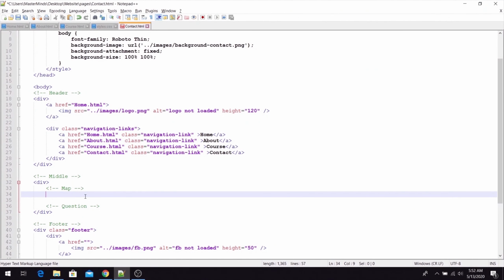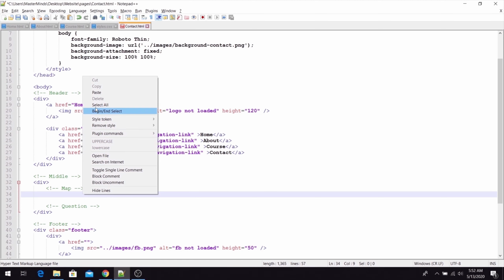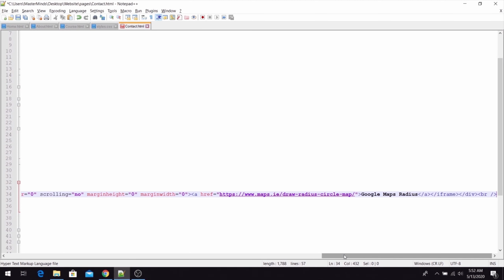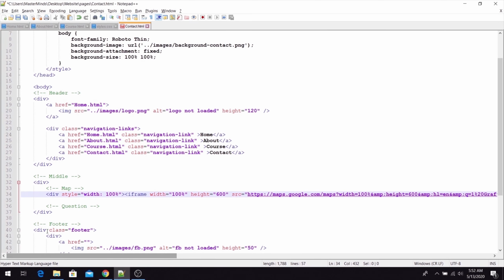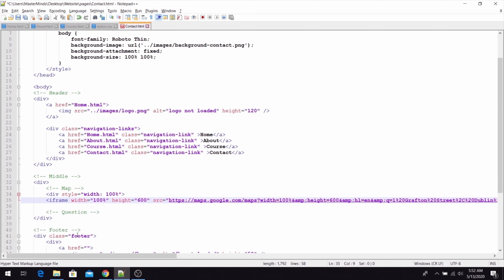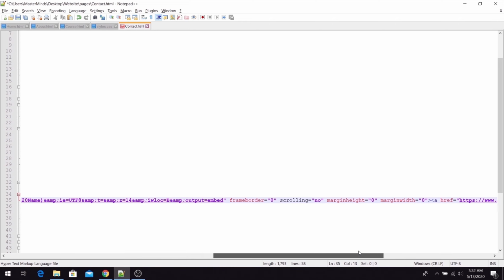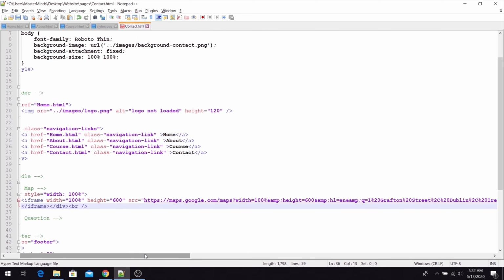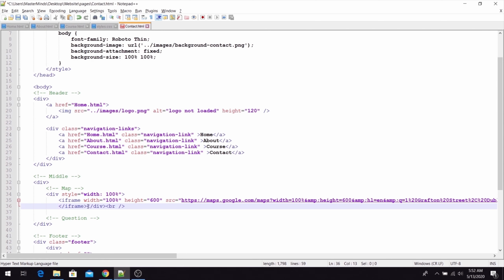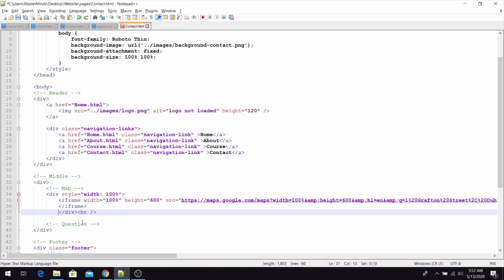And now just paste that code for our map section. And here it is. Let's align our code a little bit. So let's place our iframe in a new line. Let's find the end of our iframe. Here it is. Let's place this also in a new line. Let's place the end of the div in a new line, and let's remove our new line from here.